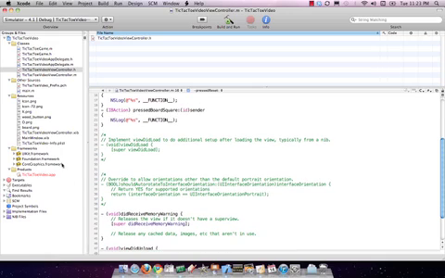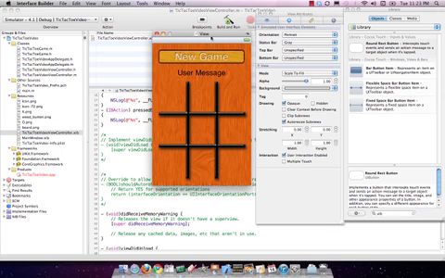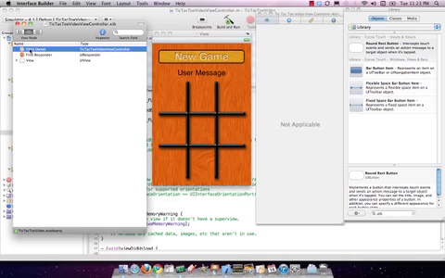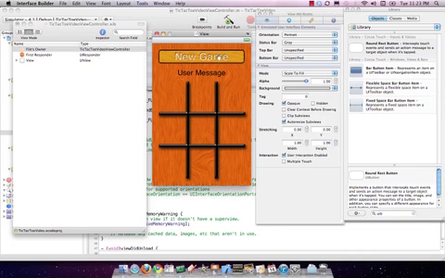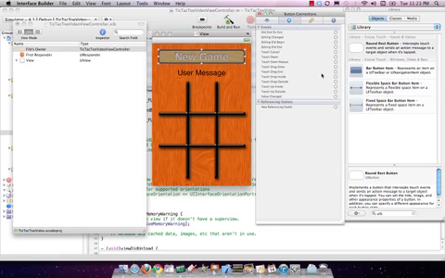Cool, so let's go ahead and connect some of these things to the zip file. Where'd my zip go? Right there. So what I want to do is drag from files owner to the label. So now I've got a connection to the label. And then I'm going to drag from touch up inside to the pressed reset. And then for all of these guys, I'm going to connect them to pressed board square. So there's 1, 2. I think you get the idea here.